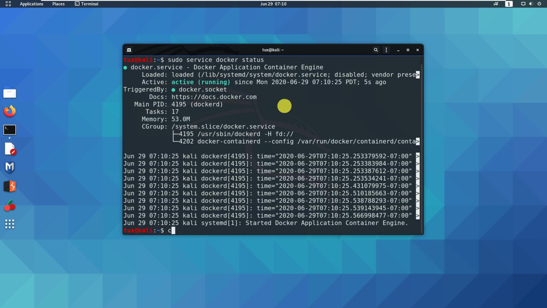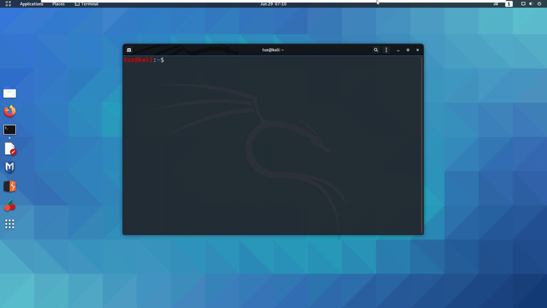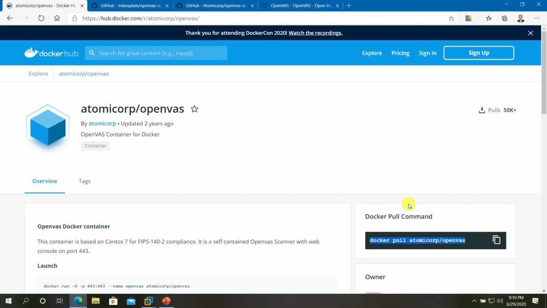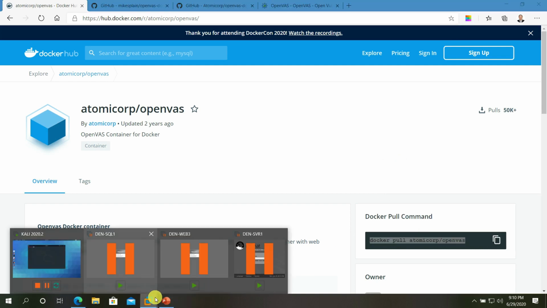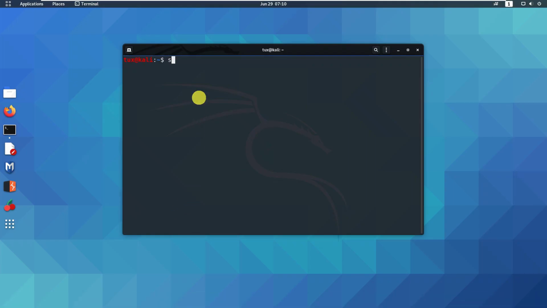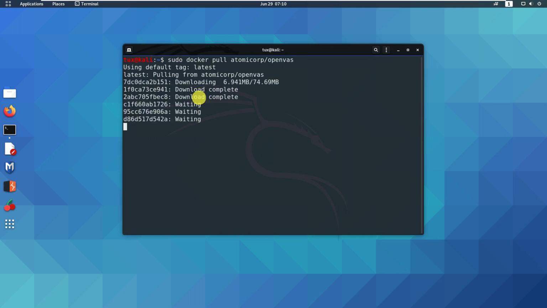Then you can use the command which I have copied from here, docker pull atomic corp OpenVAS. Okay, this is the easiest way to deploy OpenVAS. Sudo this. Yeah, it's going to take a while to download everything. This is the process of downloading the Docker image, the ready-made image, okay? Because Docker is utilizing the image, so it's a container, okay?